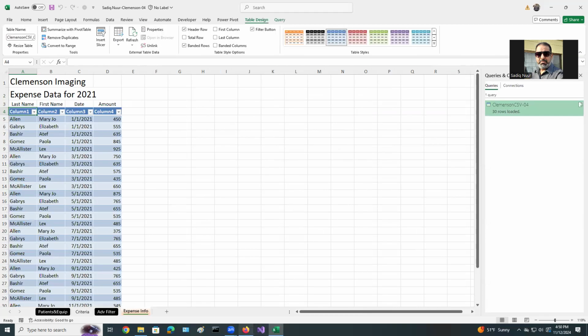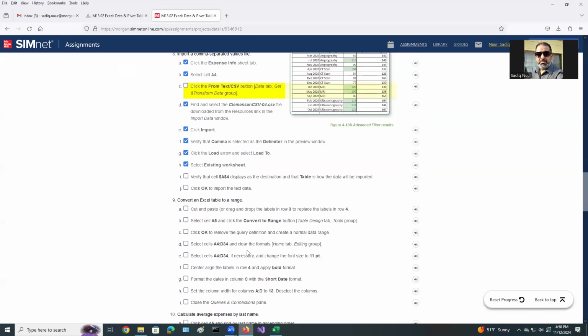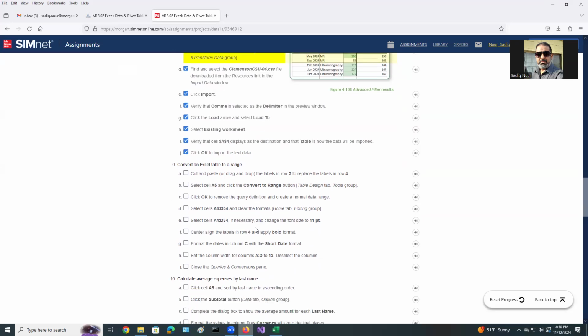Now let's go back to the instructions. So we found the file and we imported it. Then we verified that the delimiter should be comma. Then we load, and in the load there is a Load To. Then we selected existing worksheet. Then we verified that we want to put the new table in A4, and then we selected table, and then we clicked OK to import the text.